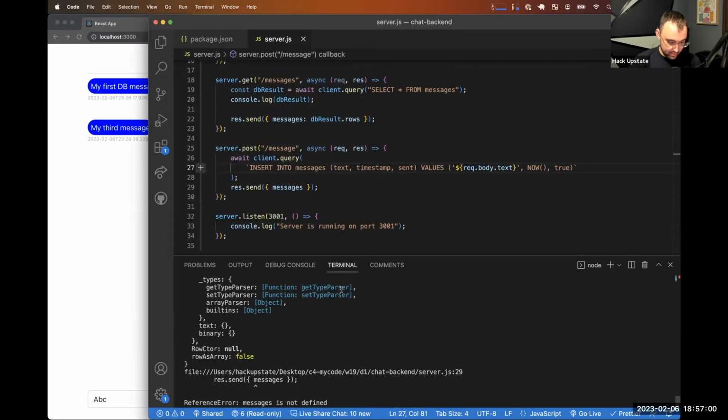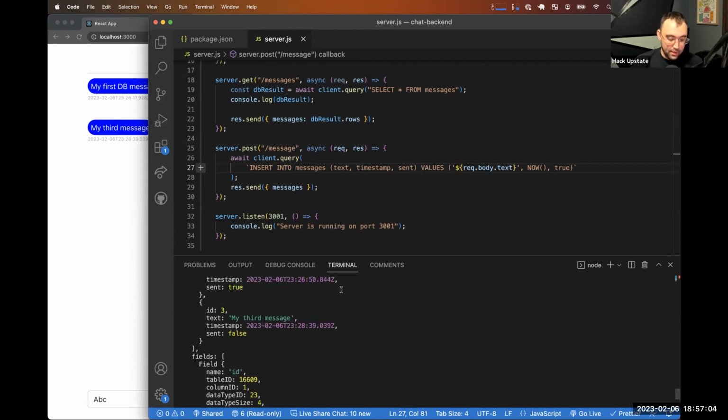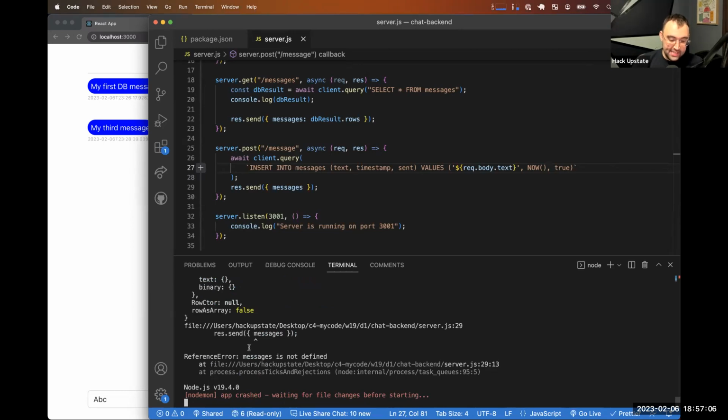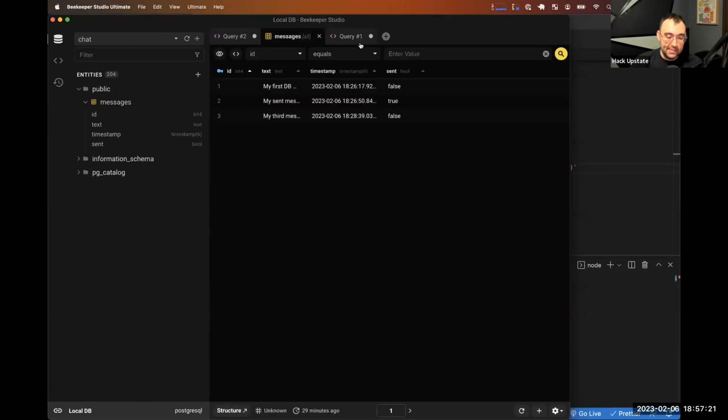And now this is kind of interesting. I get another crash and it says messages is not defined. But wait a second, if it made its way to messages, that might mean our insert is actually working. How would we know? Let's go back to Beekeeper, go to our messages table and hit refresh. Whoa. Now our new message that we sent is showing up there.